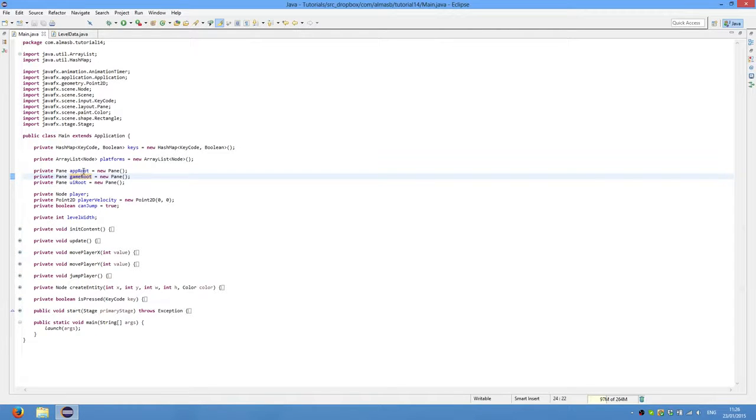We separate game root and UI root because you want game root to be scrollable, and UI root always sort of stays in the same coordinate space and doesn't move. And separating them into 2 groups or 2 panes is a very sort of neat way of doing this. You can also use camera if you want and have subscenes, but I think that would be easier. Then we have a reference to our player.